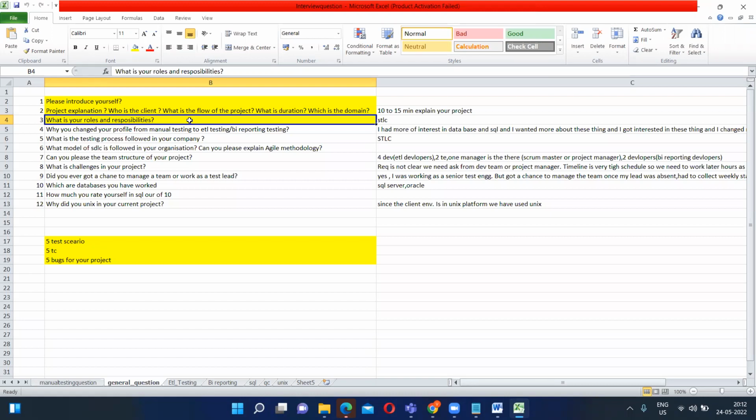So why did you change your profile from manual testing to ETL BI reporting testing? This is a very generic question. This is asked: you could have worked in manual testing, so why did you move from manual testing to ETL or BI reporting testing? So you'll tell, I had more interest in the database and SQL, and I wanted to know more about these things, and I got interested in these things. And I changed the profile to ETL testing and BI reporting testing.